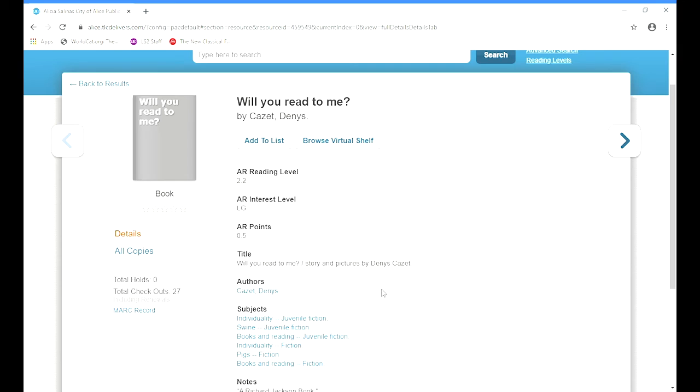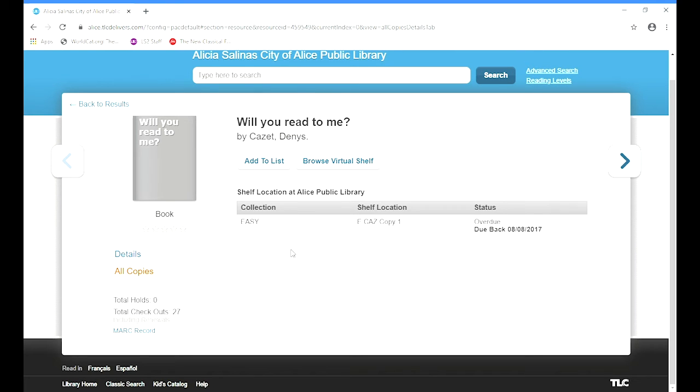So then if you decide that you do want to find this book in the library, you come over here to all copies, and this is where it's going to tell you. See, it's in the easy collection, and this is where it's going to be under the C's. And you can see that this particular book went out and never came back. It's due back from 2017. So that's why in the beginning it said unavailable. So you would probably want to only click on ones that are available.